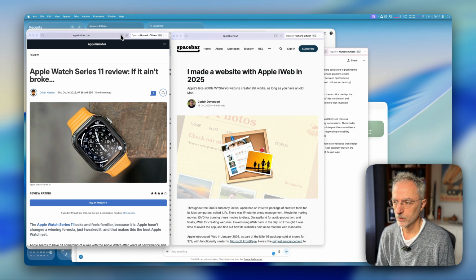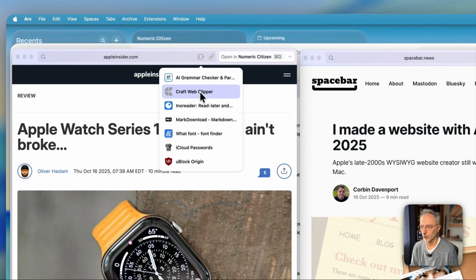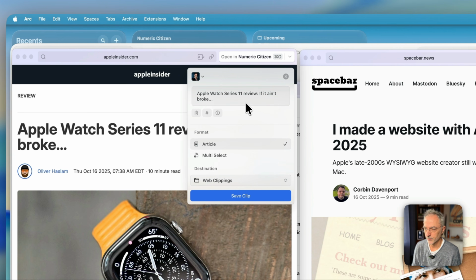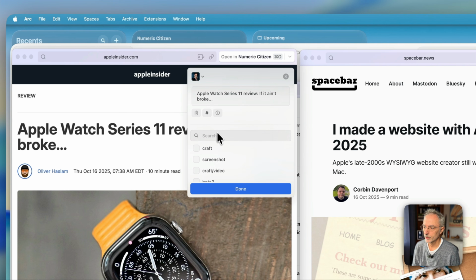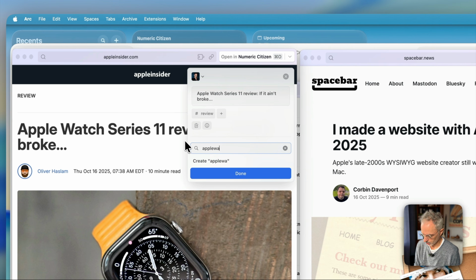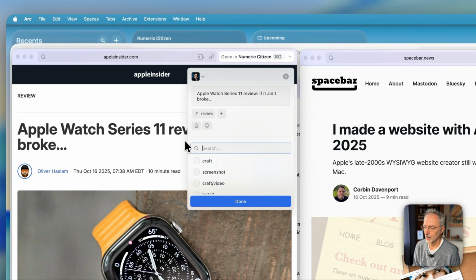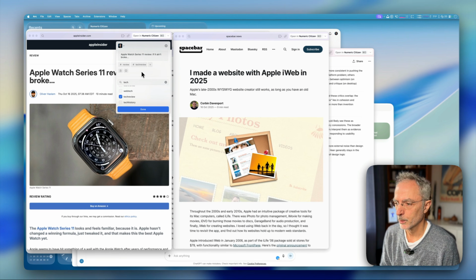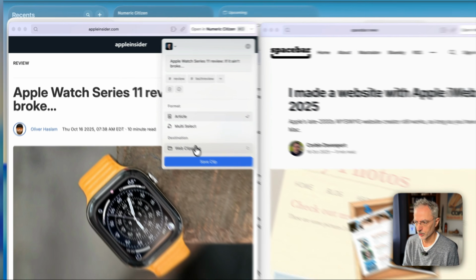The first step is to use the Craft web clipper to save this article in Craft. And I'm going to use a few tags here. Since it's a review, I'll select the review tag. I could also see if there is any Apple Watch tag. There is no Apple Watch tag. I'm going to use maybe tech review. So I'll use those two tags, for example, for the purpose of this demonstration.